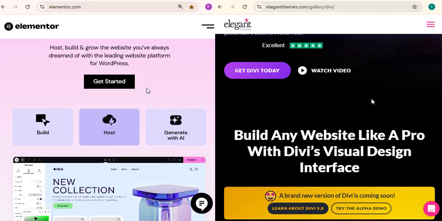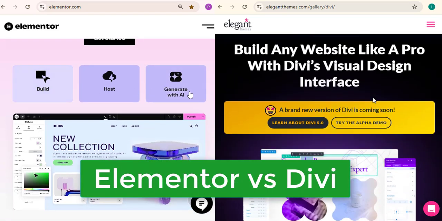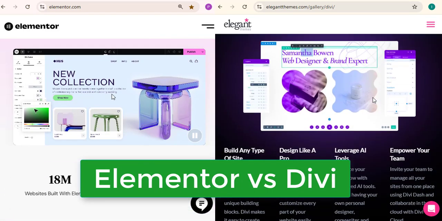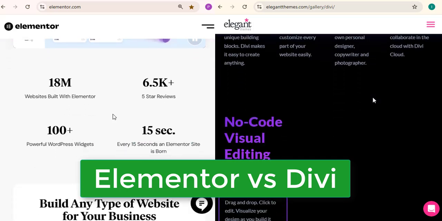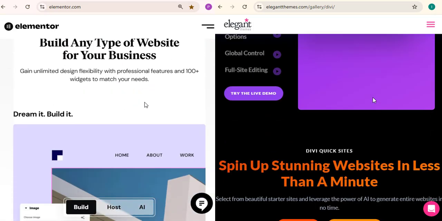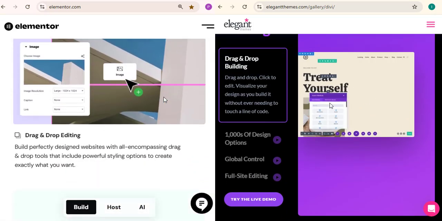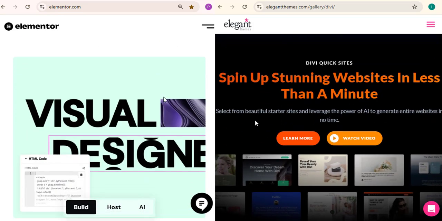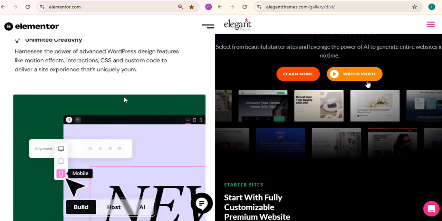Today, we're comparing two of the most popular WordPress page builders, Elementor and Divi. If you're looking to build a stunning website but can't decide between these two, you're in the right place. We'll cover features, ease of use, pricing, and more.